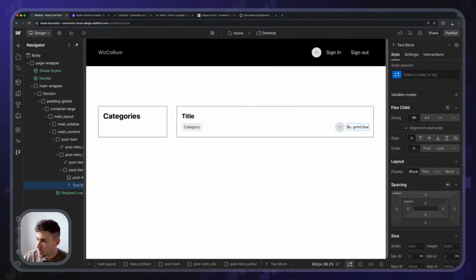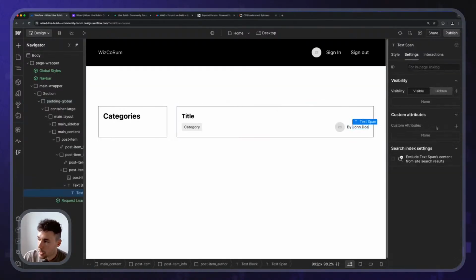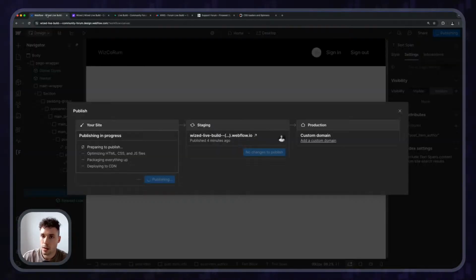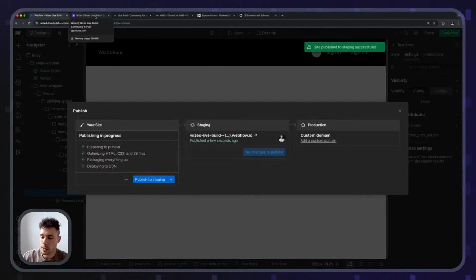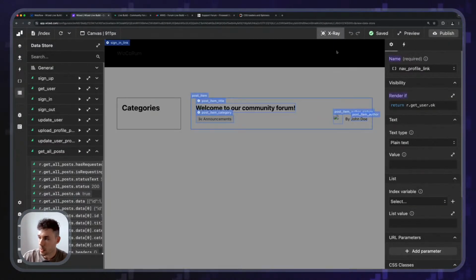Nice. And then also here, I don't want to do this by, so I'm not going to select the entire element. I only want to change this here. So I'm going to wrap this using a span. And this span is the one that will have the Wized attribute. So this will be Wized post item author, like that. Nice. Let's see if this was done right for a second. Let's refresh. X-ray. Look at that. Nice.